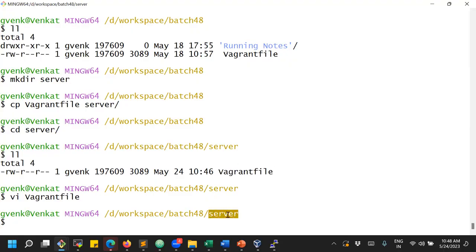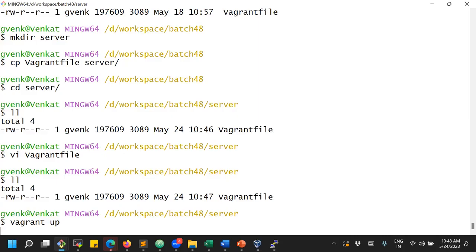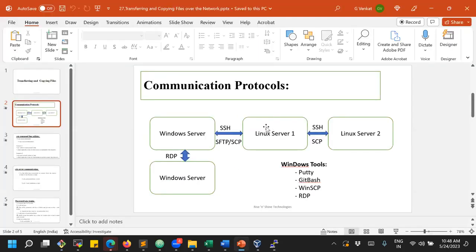Now let me run vagrant up. Wherever the Vagrant file is located, go to that location and run vagrant up. We know all these commands. Now we are launching the second machine, the second Linux system. We already have one Linux system, and so far we have been connecting Windows to it. But now I'm going to launch one more Linux system, so that we can understand Linux to Linux. Are you clear on these points?